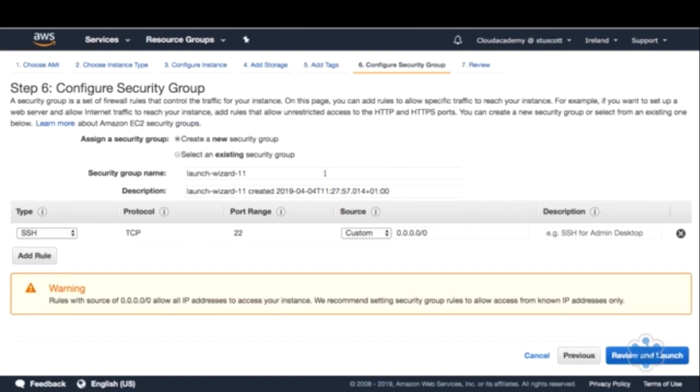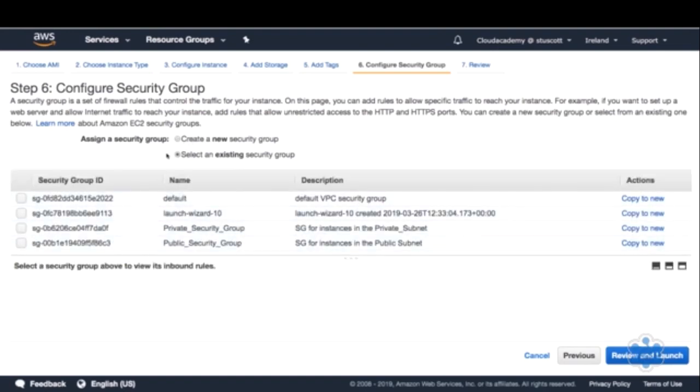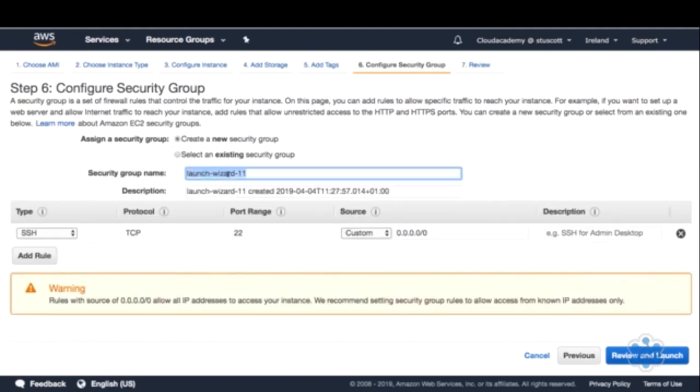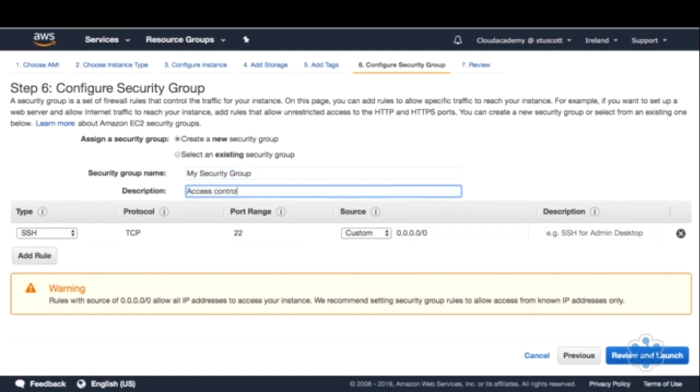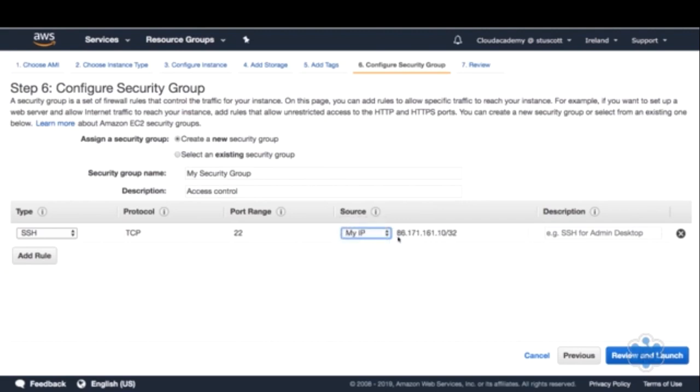And this is where we control what can and can't access your instance. Now you can create a new security group or select an existing security group that you might already have. If we create a new security group and call it My Security Group, then you can add a description. And here are the rules for the security group. So at the moment we have SSH using TCP across port 22. And you can have the source as a custom IP address range or a single IP address. So you might just want a specific subnet in your VPC to talk to this instance. Or you can have anywhere, or you can have just your own IP address.